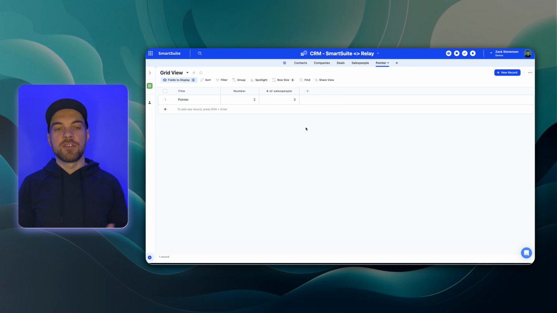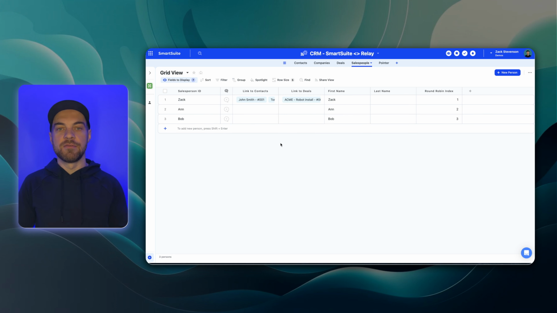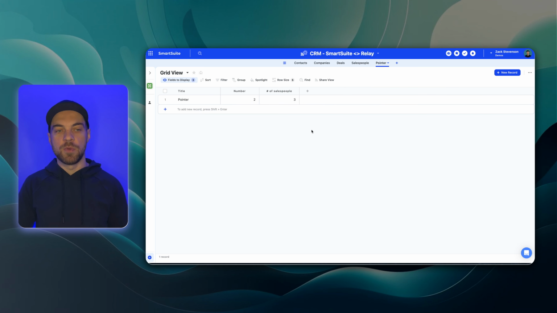And in reality, this is actually going to be the number of active salespeople, and we might want a status of active and inactive on our salespeople as well, because it is possible that they will leave the company or move to a different position, and you'll still want to track some of that data. But in our case, we will keep it simple.